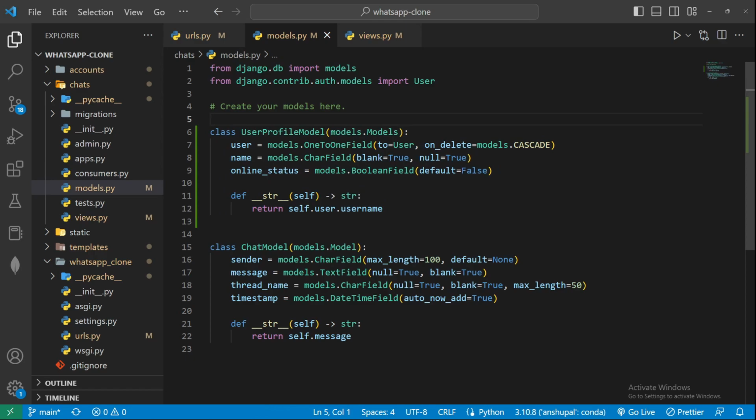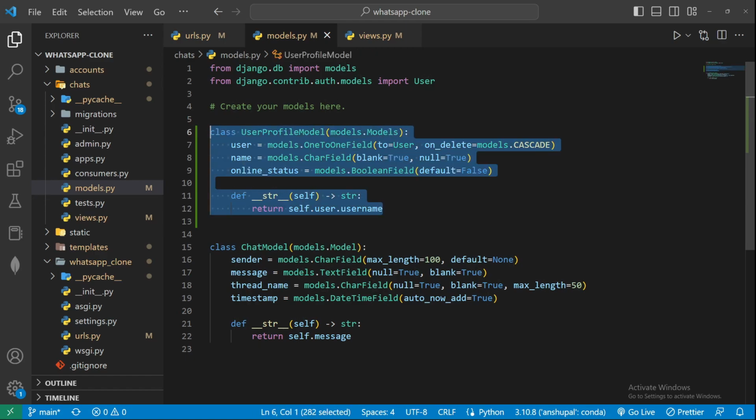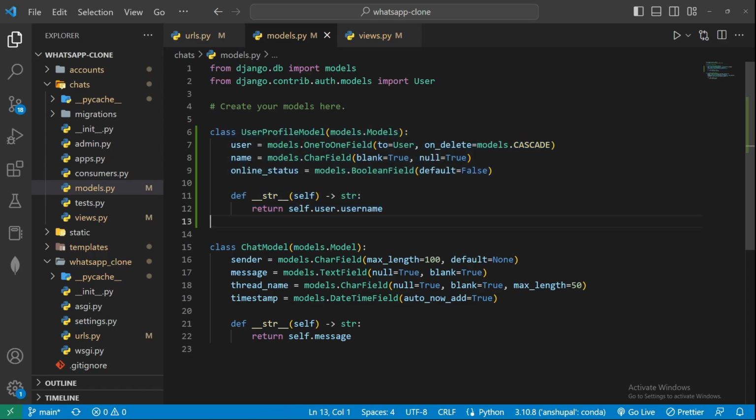I will not be creating a signal for this, because right now we are not creating tutorials for signals. But if you need help with that, I'll definitely create a signal tutorial later. Or you can check out my other tutorials where I have implemented signals, or you can just grab the code from the GitHub repo. There is already code for the signals, how we can create a user profile whenever the user is registered.